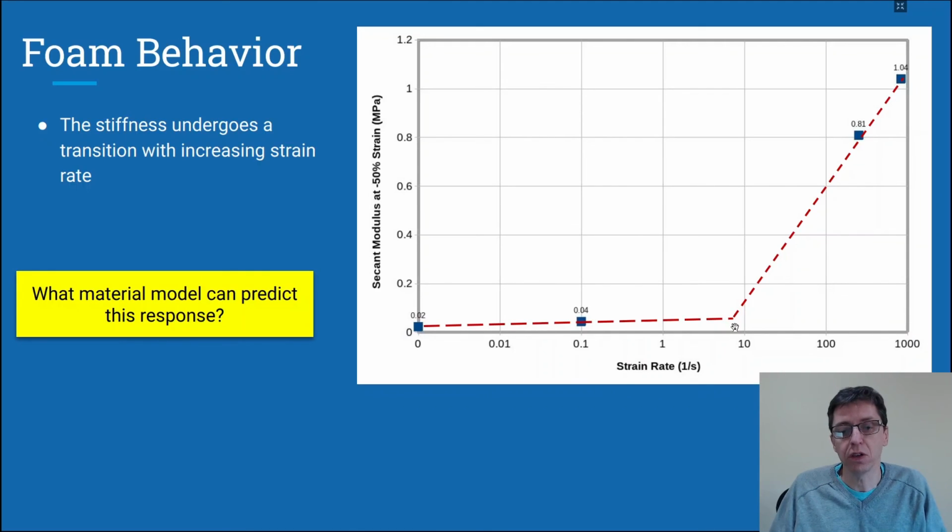So what I wanted to show here in this little tutorial is that it's very important to think carefully about how you test your materials. It's very important then to use proper material models in order to capture those behaviors. And that's really the focus here.